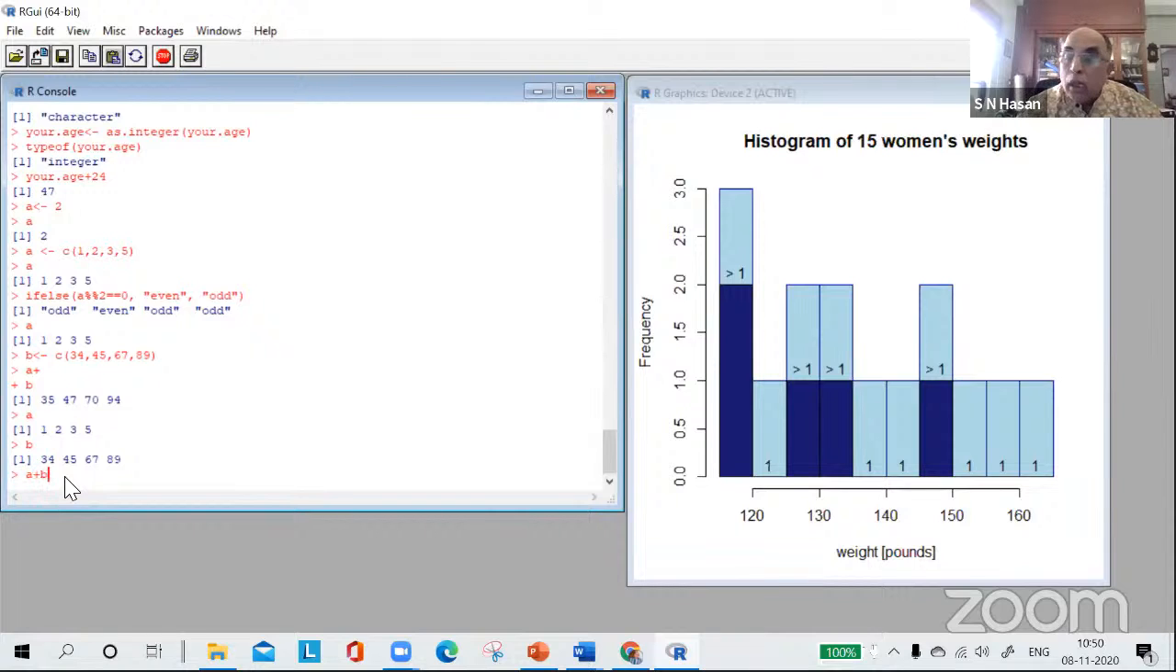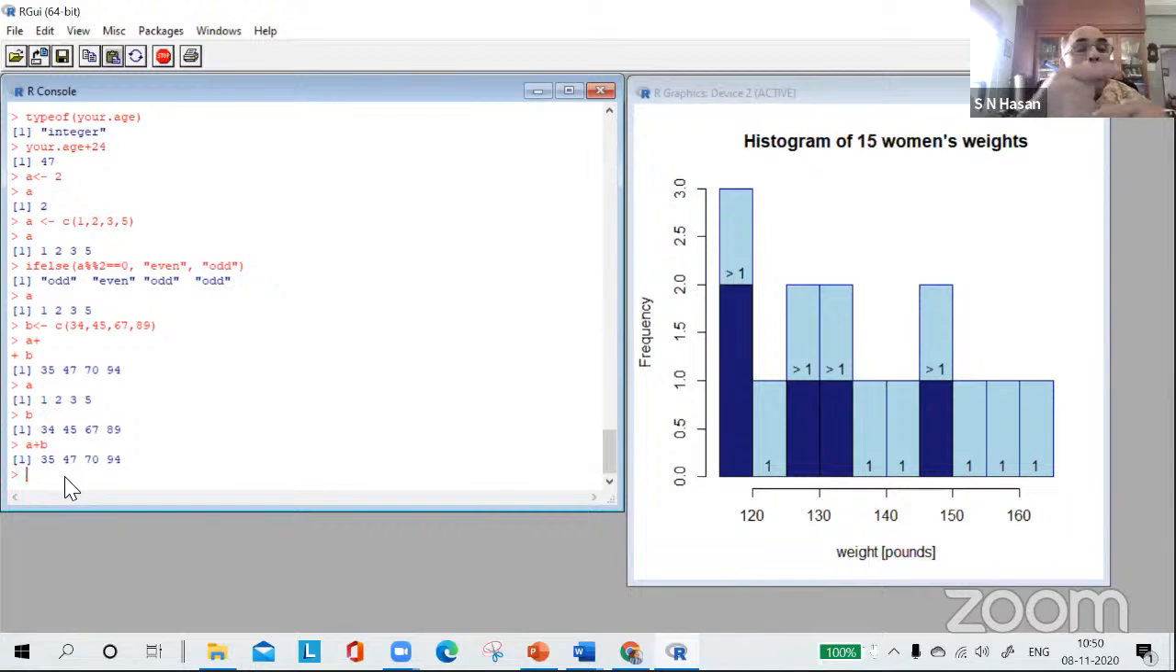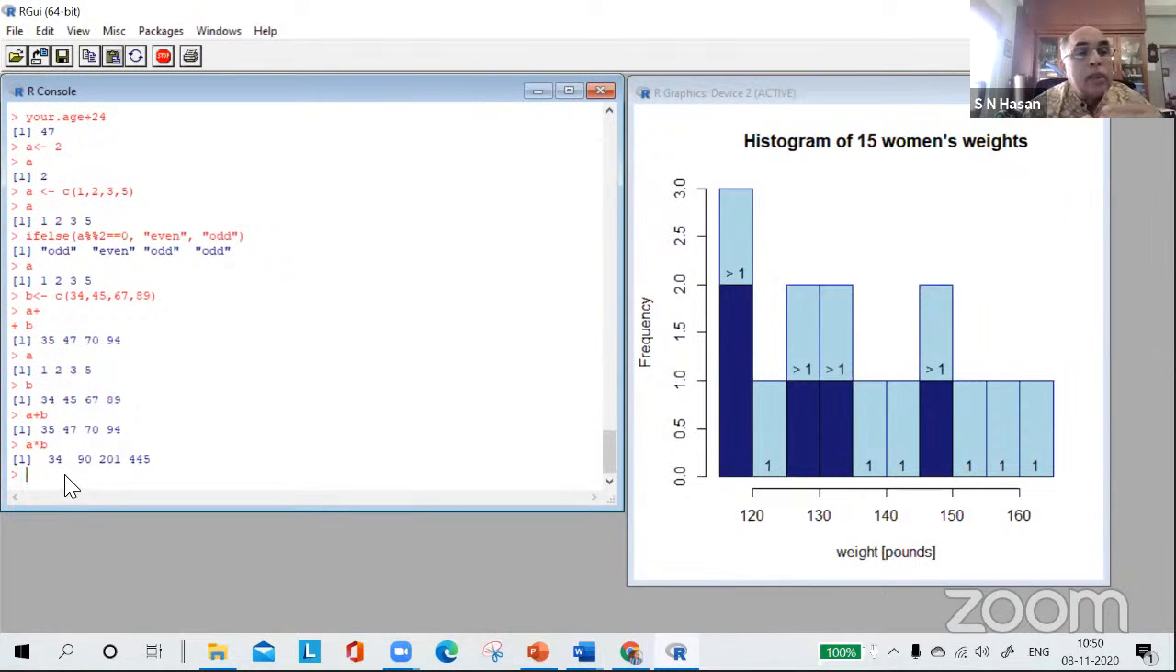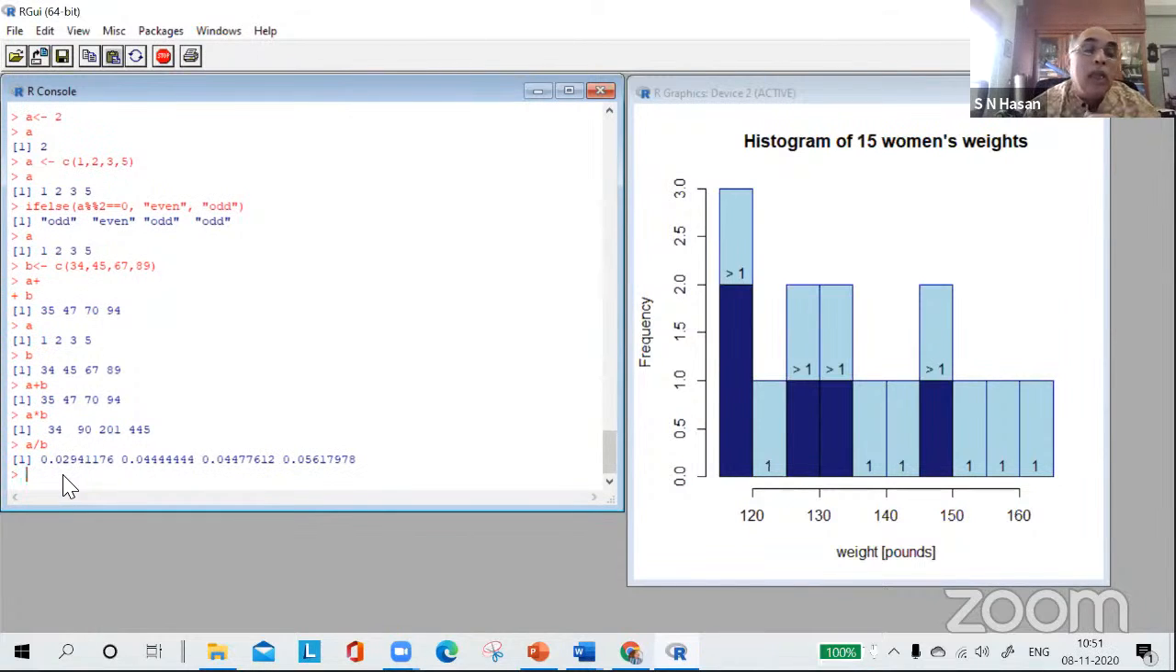And I can do vector addition, and obviously what you have is coordinate wise. 1 plus 34 is 35, 2 plus 45, 47, and so on and so forth. Similarly, I can do multiplication with these two vectors, and it does this multiplication: 1 into 34, 2 into 47, 3 into 70, and so on. And similarly, I can do division of these. So coordinate wise, it's doing division.